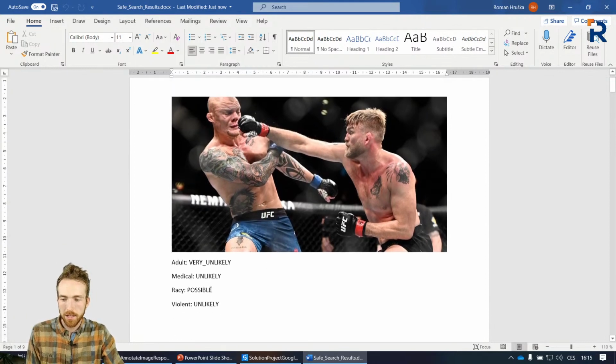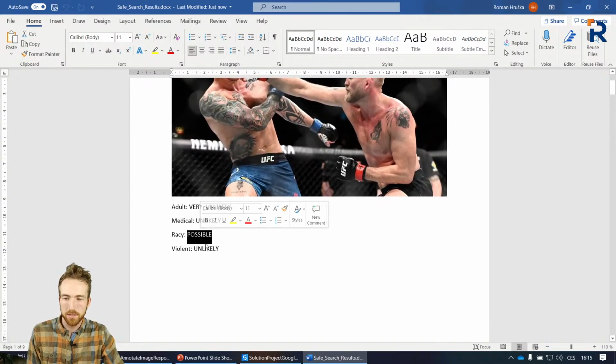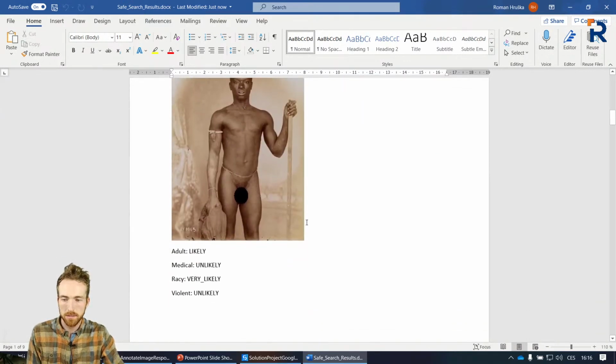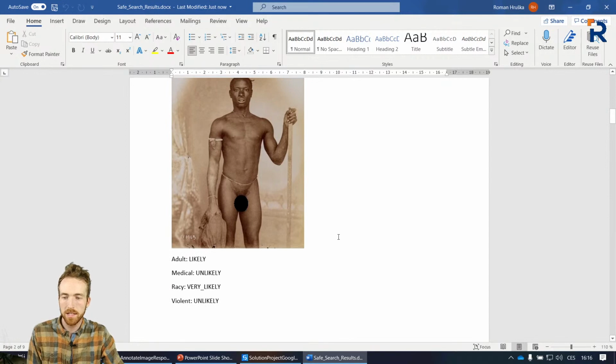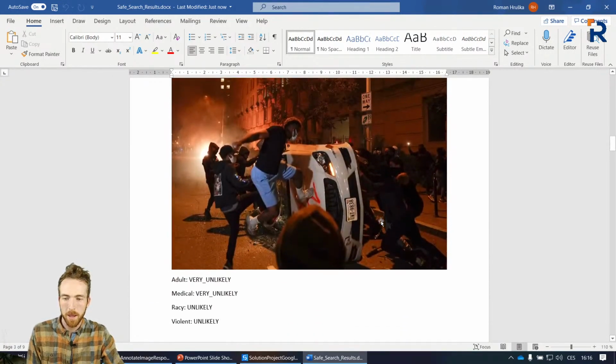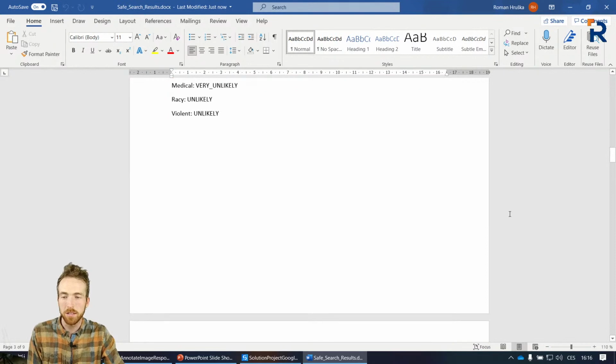So this is very unlikely adult, medical unlikely, but racy possible, and violent unlikely. Okay, it's not violent. Then this guy is likely adult content, very likely racy, and really not violent. Strange that this is rated as unlikely violent. Okay, seems pretty violent to me, but you know, this is how it works.